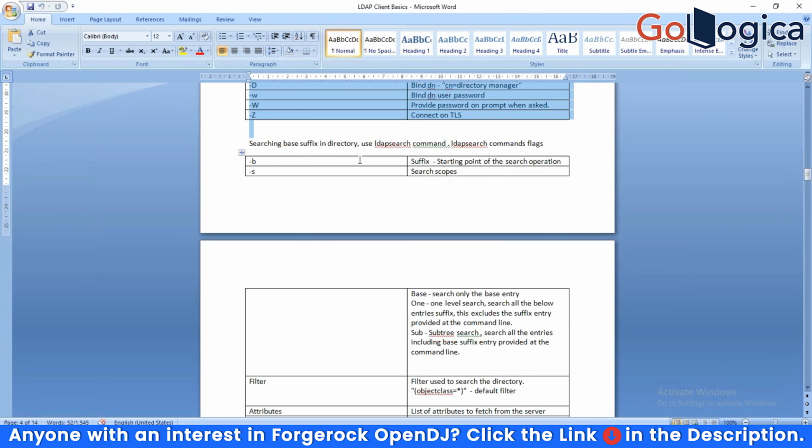Now these options are command specific, like for search. For search you have to give the base. Okay, the starting point. Base means, like in select you are giving the table name, right? Or you can select the database and then give a table, right? So here also you can give a table-like suffix, or you can give a container, or you can also give an entry directly.